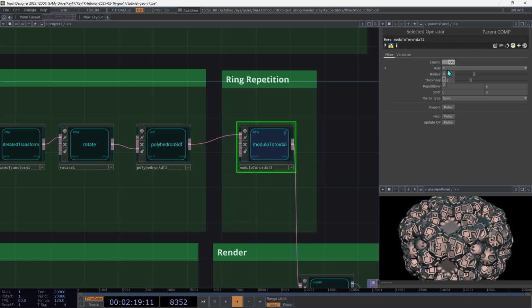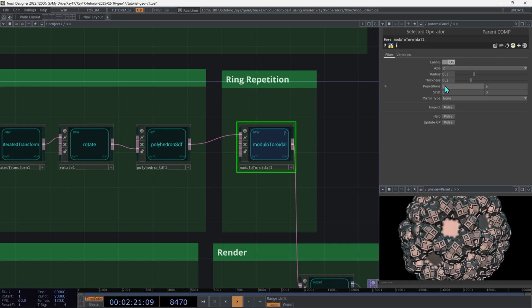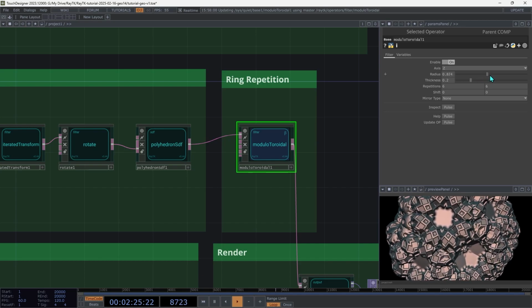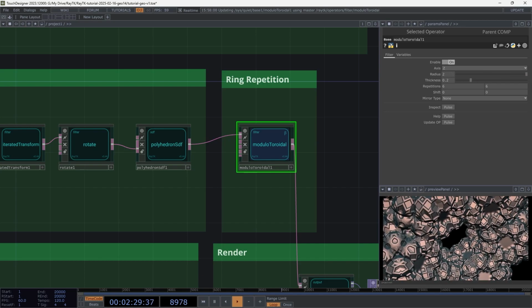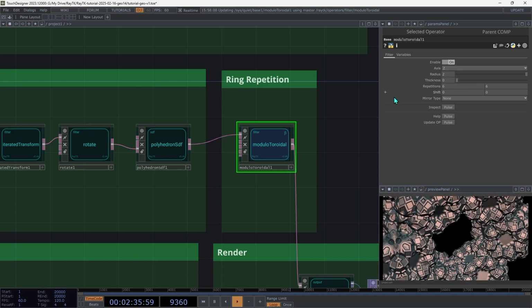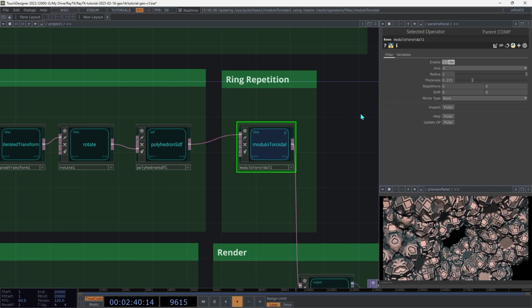Then change the axis here to Z. And then if you bring up the radius parameter on that, it will spread things out until you get more of a coherent ring. You can also adjust the thickness, which will spread out the thickness of that arrangement of the shapes in the torus. But I think the default of 0.2 looks pretty good, so I'm just going to keep it there.